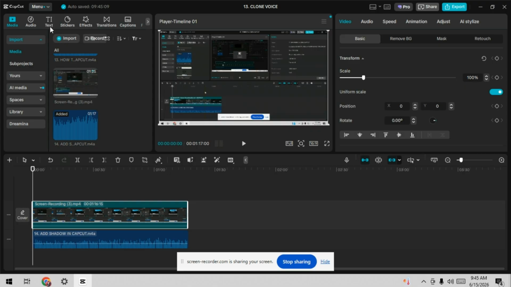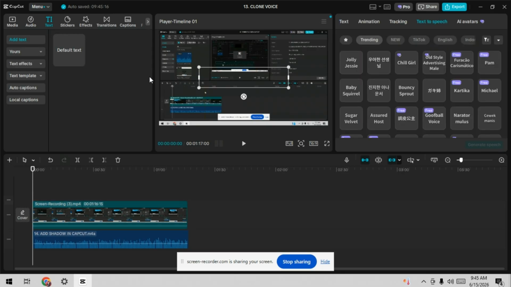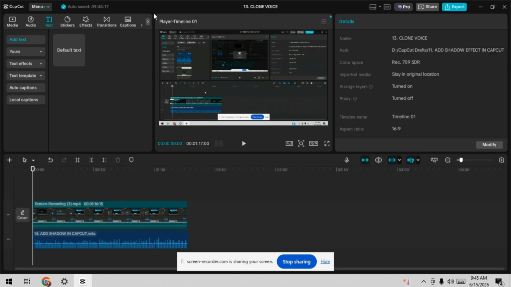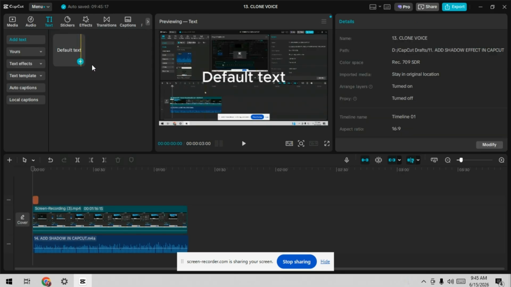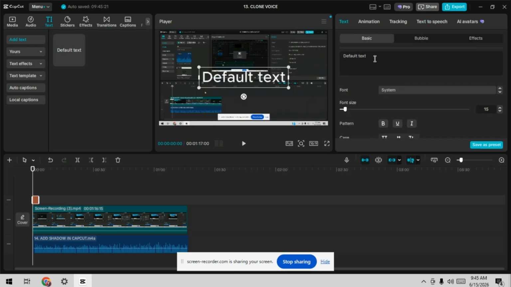Next, go to the text or overlay section, depending on what you're working on, and add your text or element. Once it appears, select it and look for the style or effects option, then find shadow. Turn it on and you will see default shadow settings applied instantly.